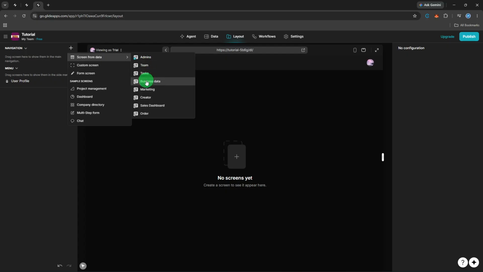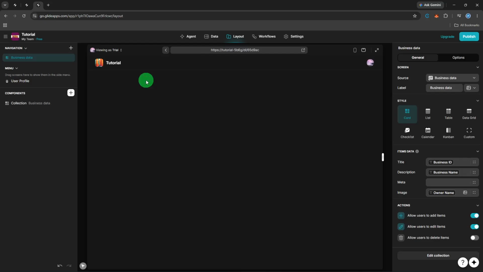This tells Glide what information should appear on that screen. Make sure you choose the correct table because this connection determines the content your users will actually see. If your data is organized well, the rest of the setup becomes much easier.